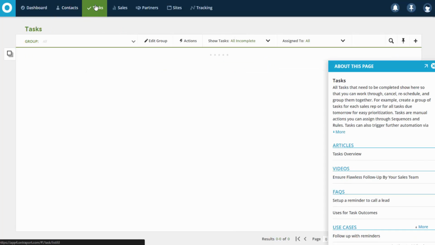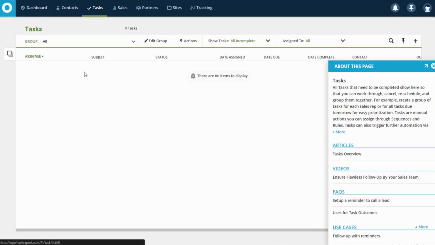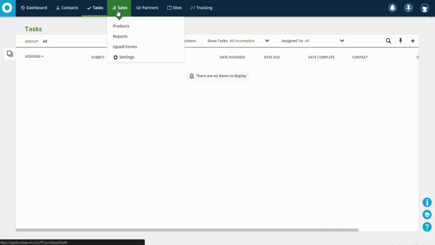Now, we also have tasks. Tasks are essentially things that get triggered by sequences or what have you. This is a really great way for you to set up follow-ups or reminders for your staff. So for example, if somebody purchases a product, you can have a reminder set up to log the purchase, or set up a reminder to call a lead if somebody didn't purchase a product. These are really great ways for you to keep track of who is assigned to a specific task and when that's assigned, the date due, date complete, all of that information here.